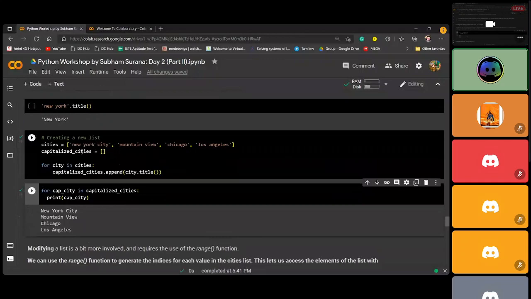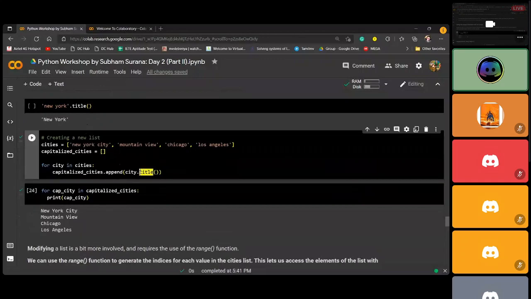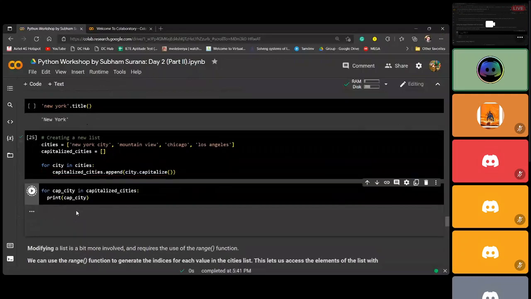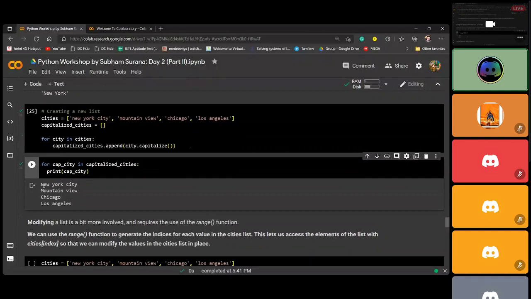If you want to capitalize, then you can simply use capitalize, which we again talked about in our morning session. Sorry, yeah, capitalize. So now if I print it, you can see the first letter is in caps, but everything other than that is not in caps. Okay, only the first letter.